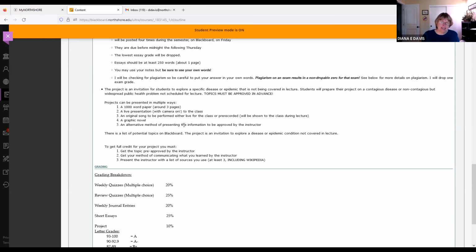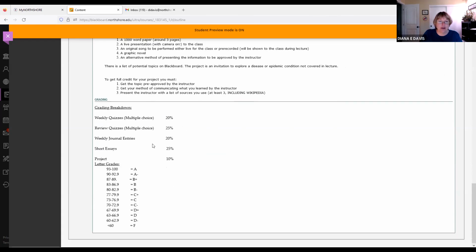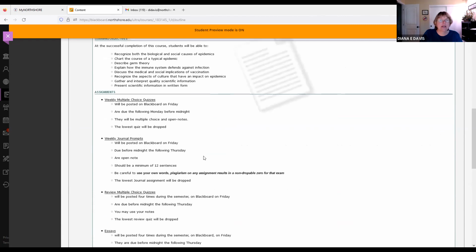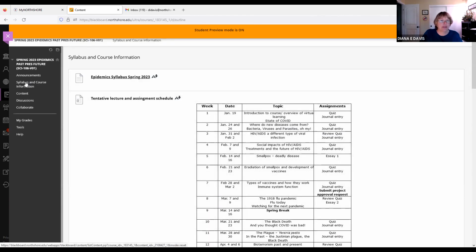Big exception, 2 big exceptions. One, nutrition information on Wikipedia is not always reliable, and anything having to do with reproductive health, especially abortion, I cannot guarantee that Wikipedia is accurate. But like I said, I'm going to give you a list of types of places where you can find information other than just Wikipedia. And then, of course, here's the grading breakdown. Okay, so that's what's under syllabus and course information.